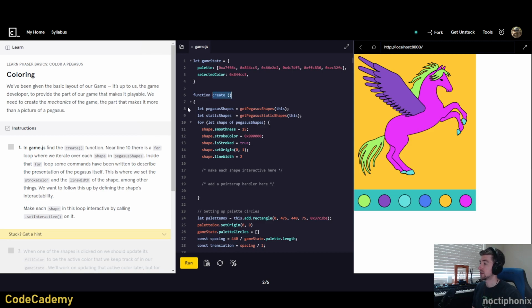Near line 10, there is a for loop where we iterate over each shape in the Pegasus. Inside that for loop, some commands have been written to describe the presentation of the Pegasus itself. This is where we set the stroke color and line width of the shape, among other things. We want to follow this up by defining the shape's interactability. Make each shape in this loop interactive by calling setInteractive on it.